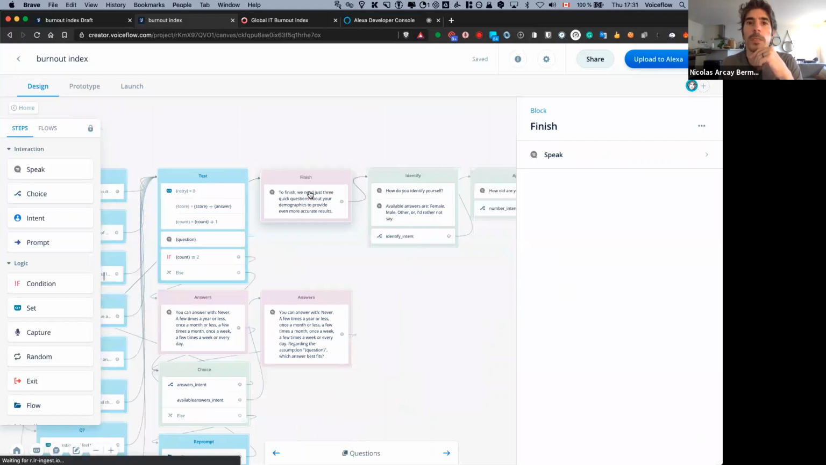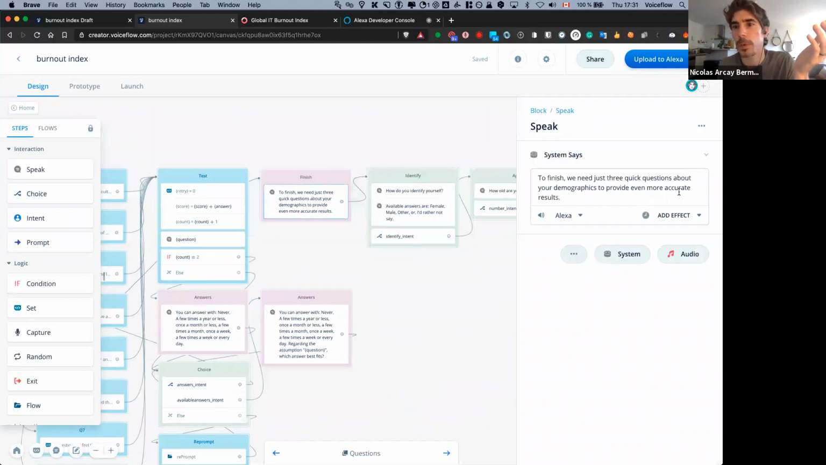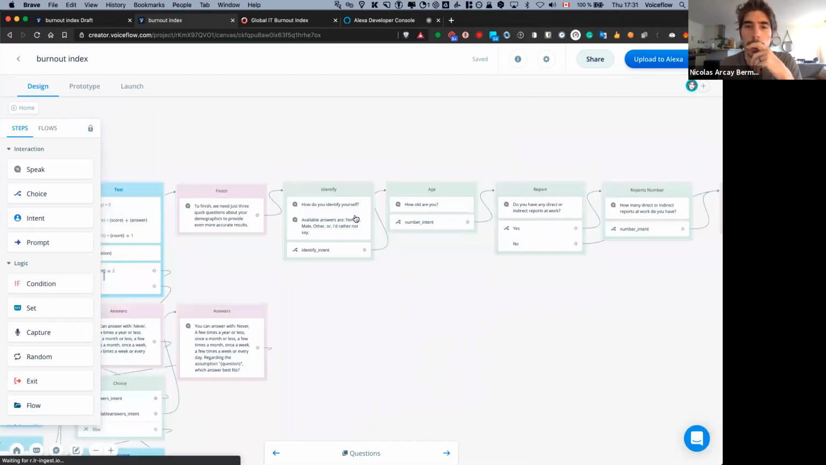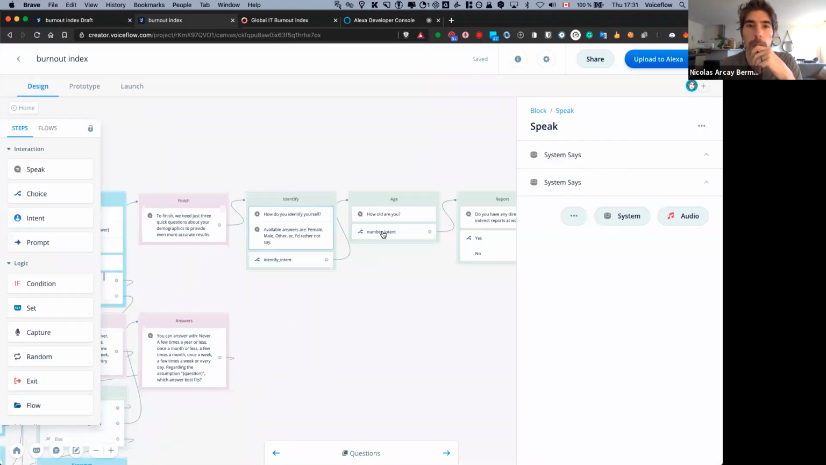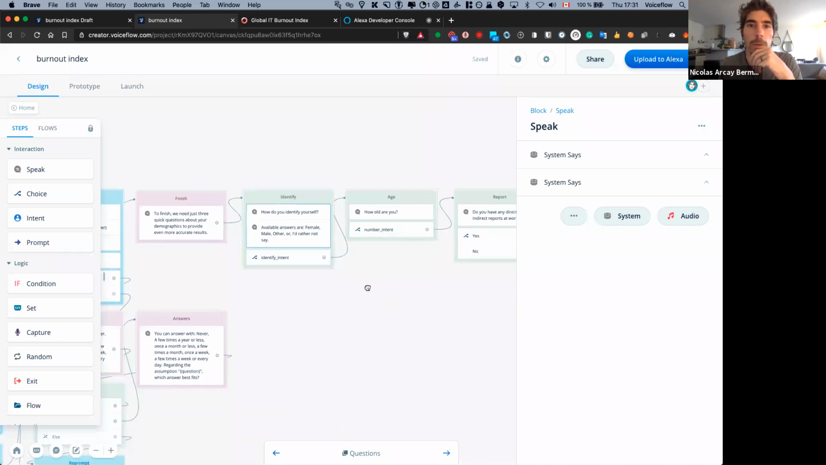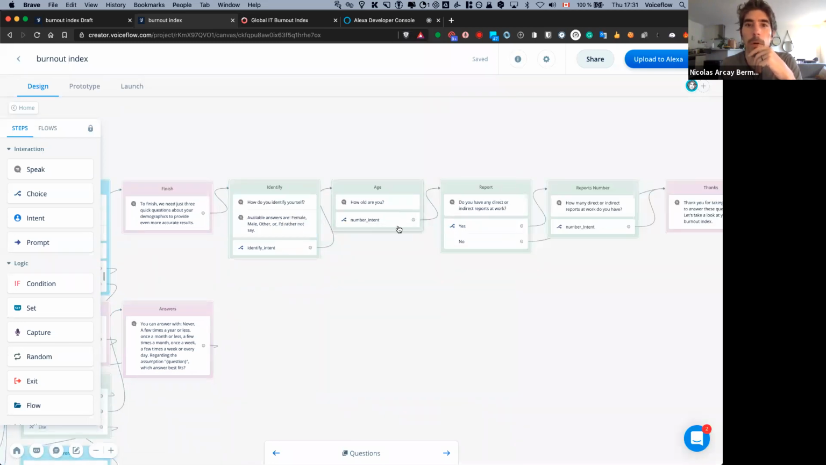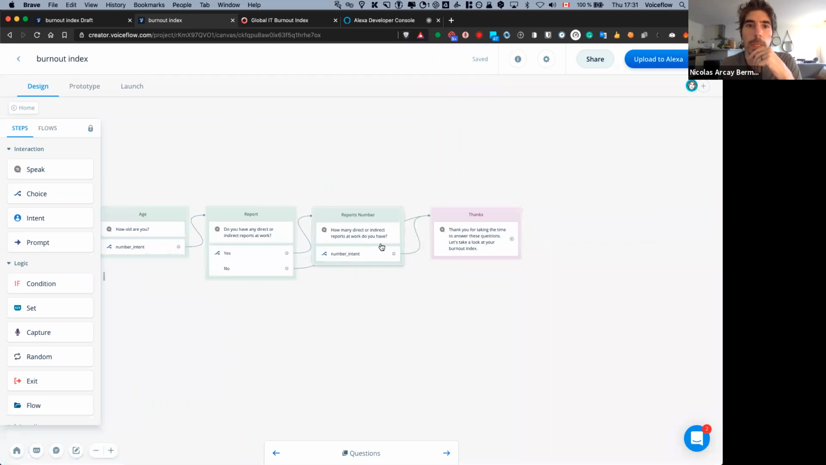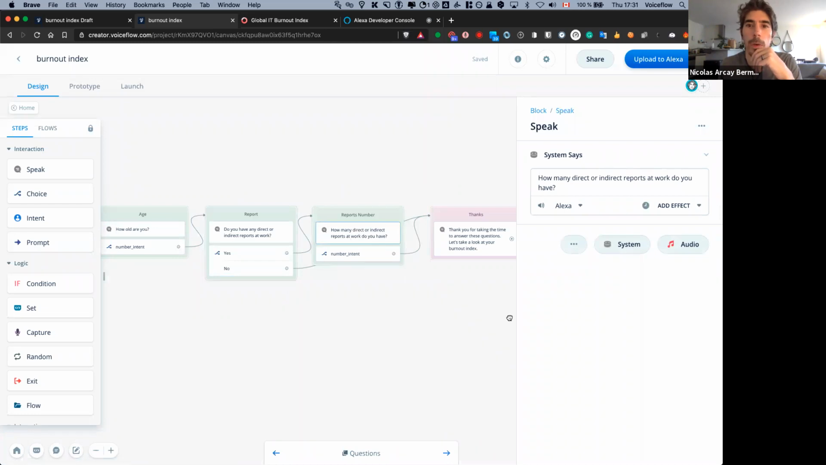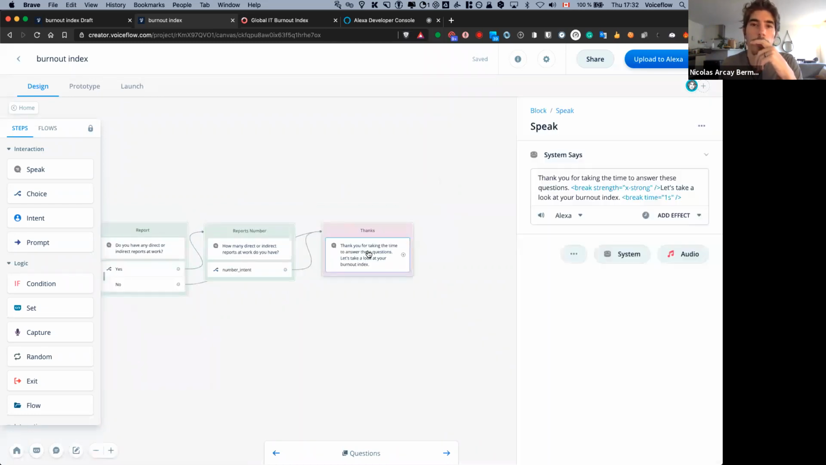And finish is, to finish, we need just 3 quick questions about your demographics. And that's what we are doing here. So there's no change here. That's what we've seen already. How do you identify yourself? How old are you? Do you have any direct or indirect reports at work? And if it's a yes, we have that question, how many?